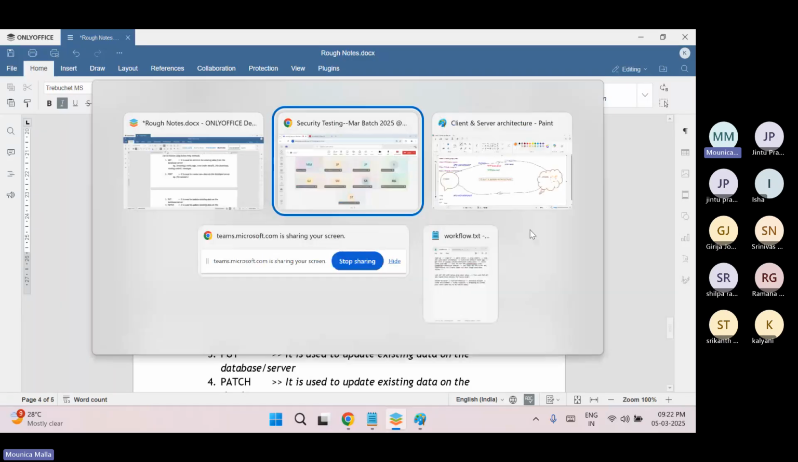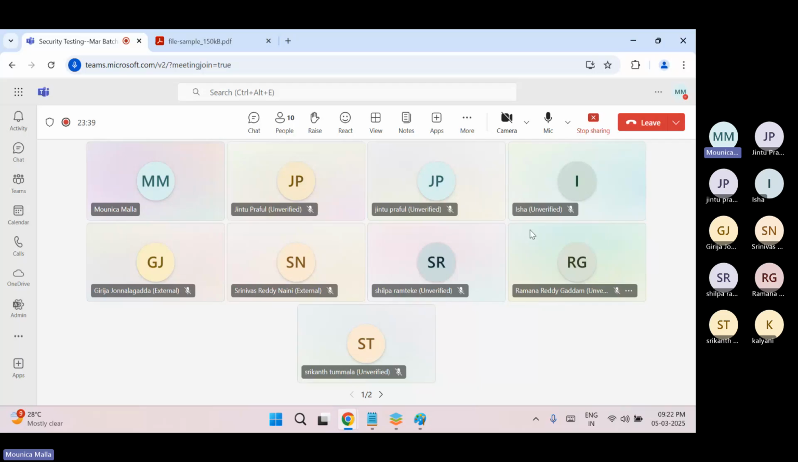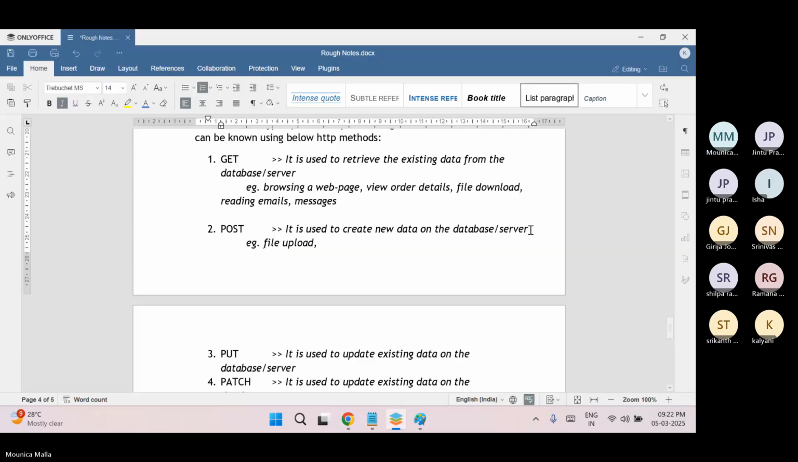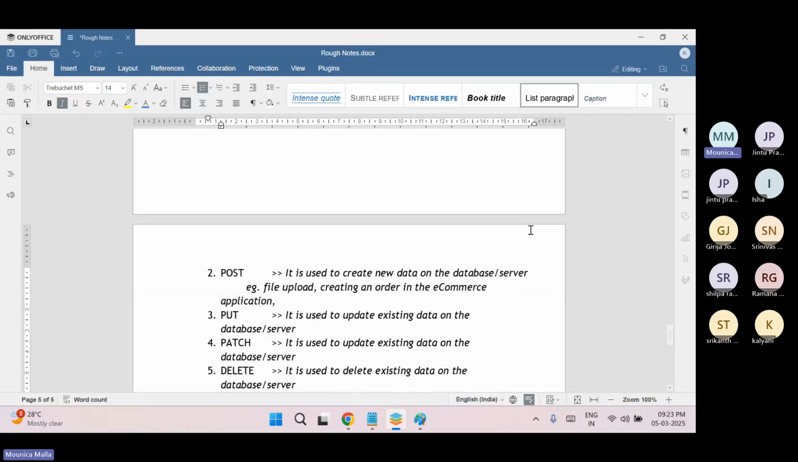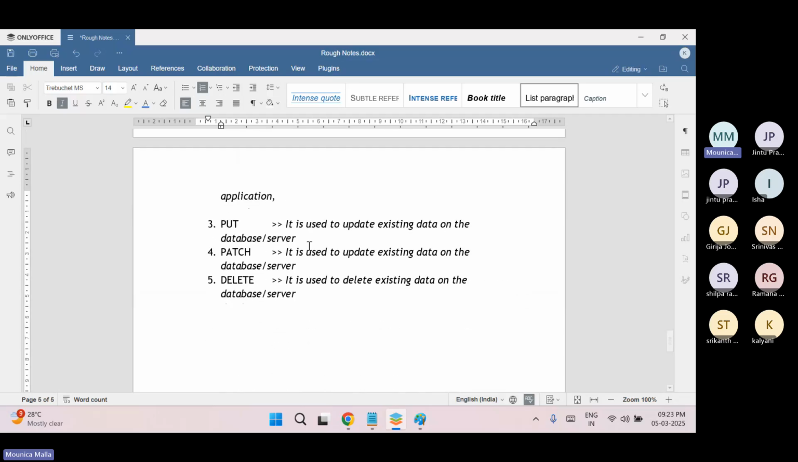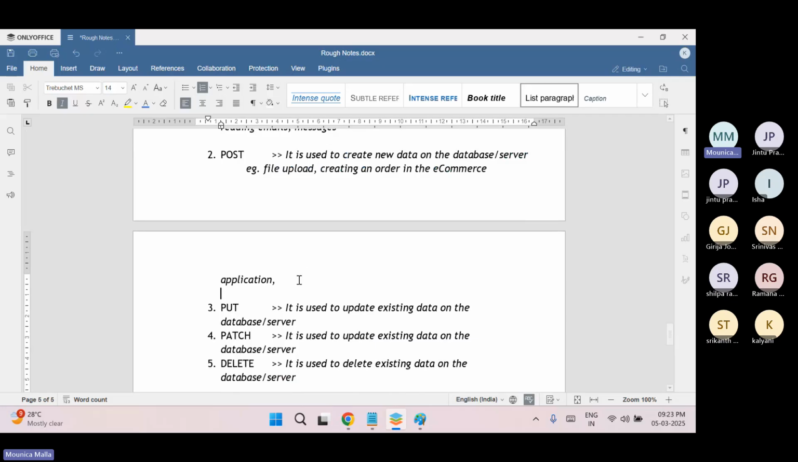So whenever you upload your resume on the job portals or on the LinkedIn, or whenever you upload a profile picture on WhatsApp or Facebook or Instagram or any other similar application, you are creating data in that server or database. So they're all examples of post method. Similarly, I just created an order, creating an order in the e-commerce application. Maybe I'm ordering a pizza now for me. So that's a create action, meaning that's a post API call.